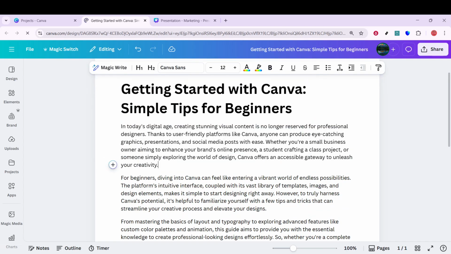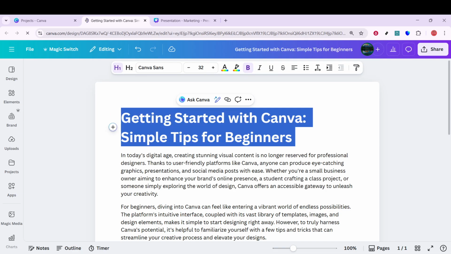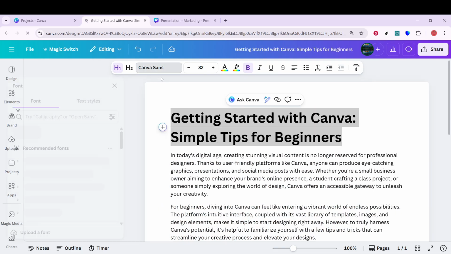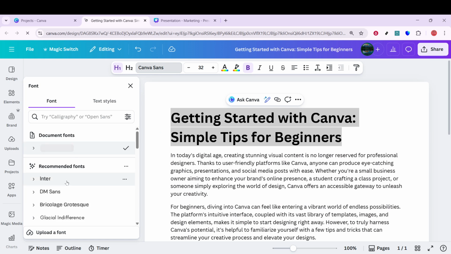Change fonts, colors, size, and alignment, and adjust spacing to fit your layout. Keep readability in mind. Short paragraphs and clear hierarchy make your design look polished. Use the AI text as a starting point and tweak it to match your brand voice and message.